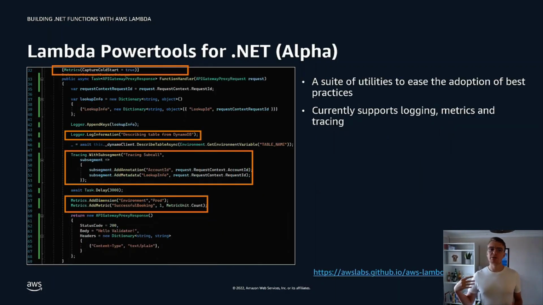I also want to quickly talk about Lambda Power Tools for .NET. Lambda Power Tools is currently in alpha, and it's a suite of utilities that enable you to use best practices. It currently supports logging, metrics and traces. And to do that, you can add some really simple helpers. You can see we're capturing metrics on cold starts just by adding an attribute to our function. We get a static logger object as part of the library that allows us to create structured logs really easily.